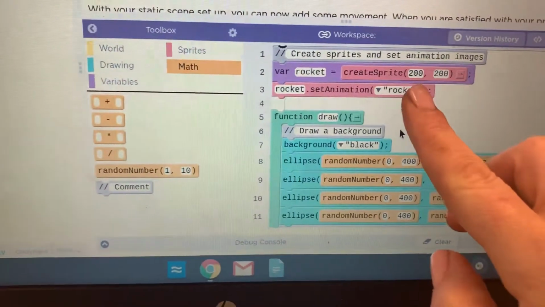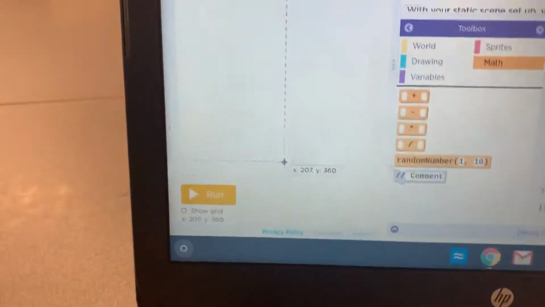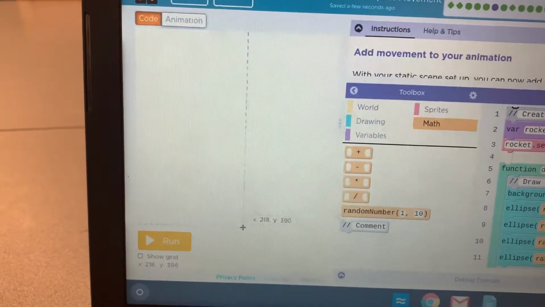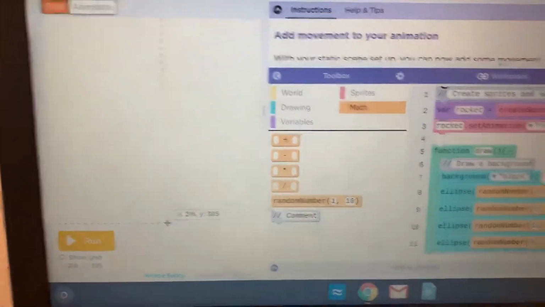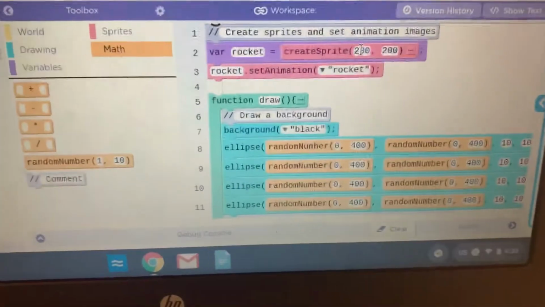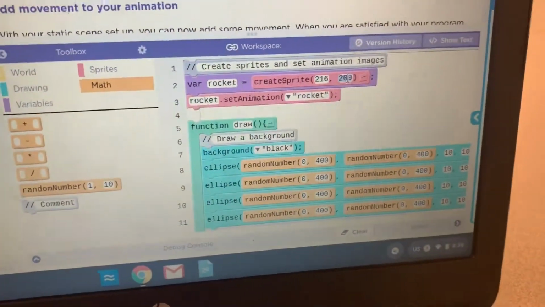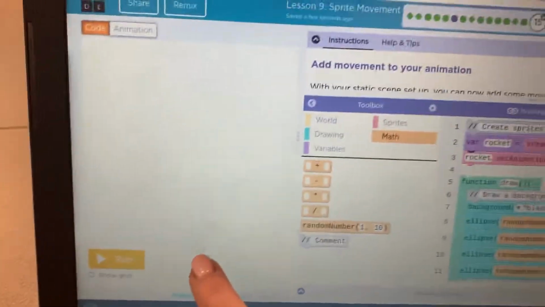First, I need to decide though where I want the sprite to start. If I put my pointer, let's say I want it to start at the bottom, maybe I would have it start like at 216 and 395 for X and Y. So I'm just going to change that to say 216 and 395. So that's going to make our rocket appear toward the bottom.